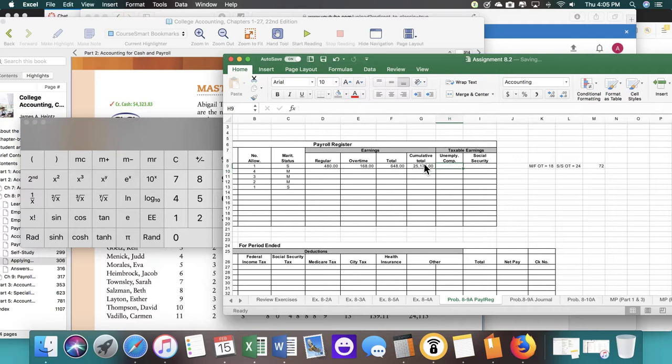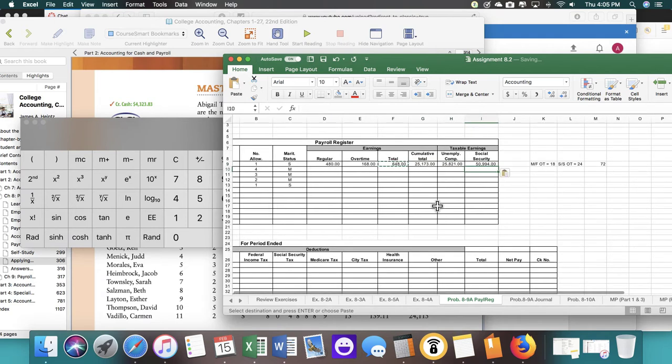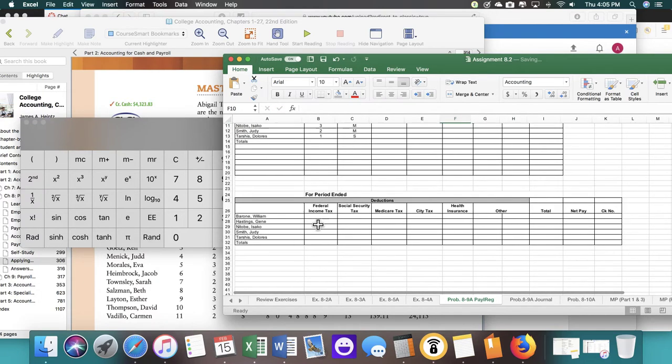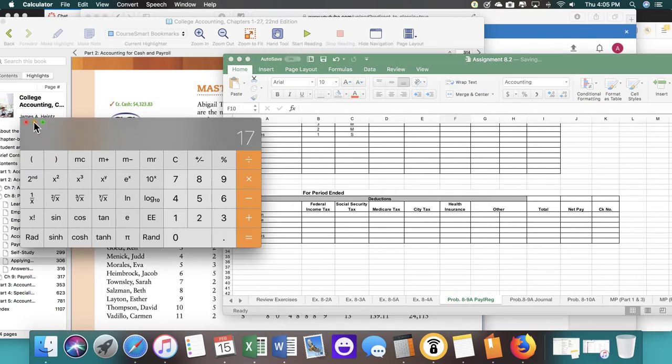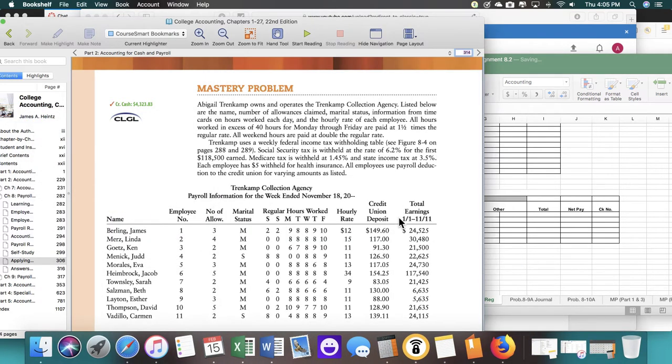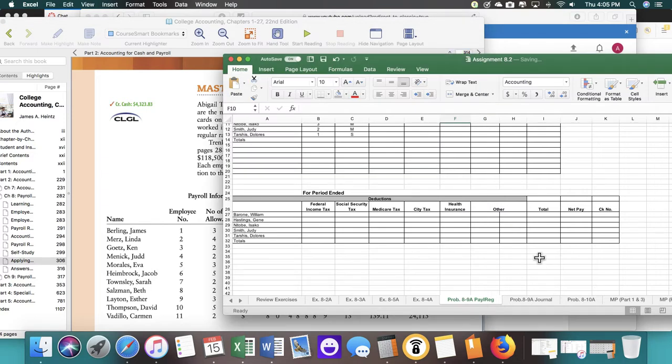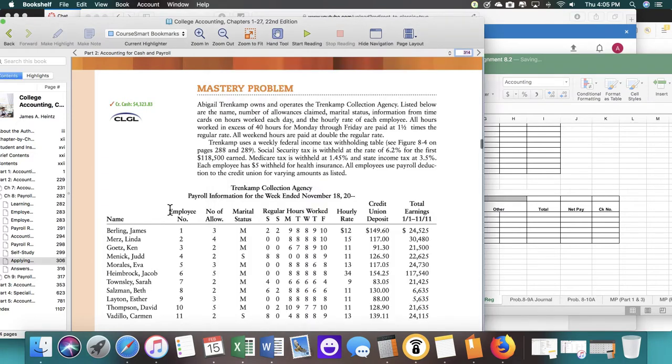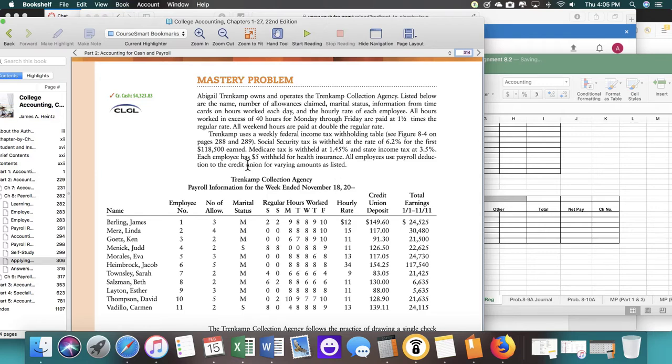$25,173. Taxable earnings, again, it's going to be the same as the total current earnings. And I just completely messed that part up. So I'm just going to enter in 648 manually. And then you would go down and calculate the taxes. The book does give you the credit union deposit. So that would go in the other column. It also tells you that each employee has $5 withheld for health insurance.